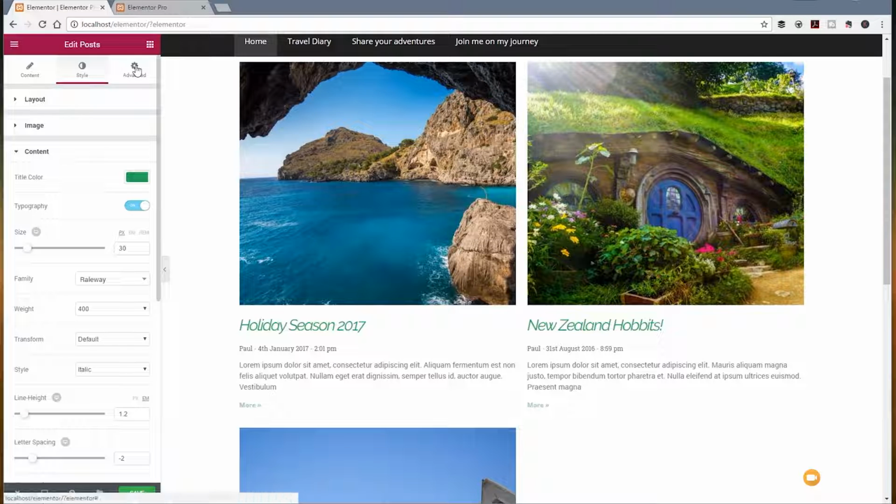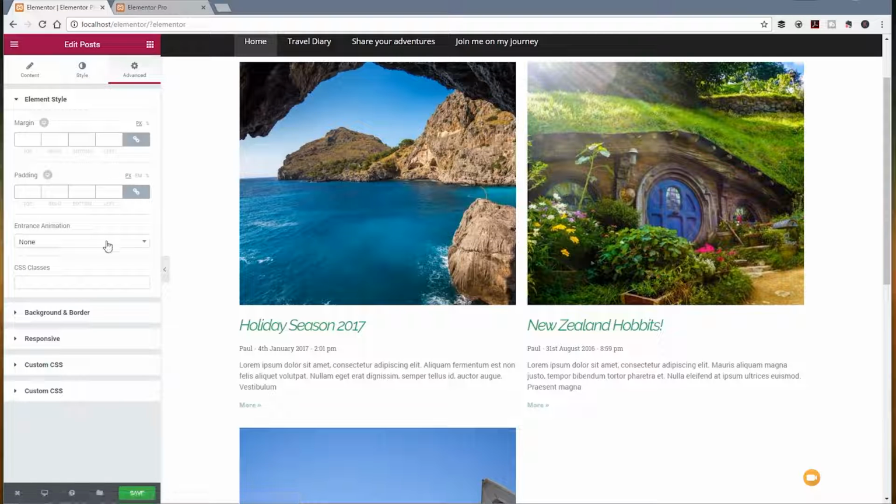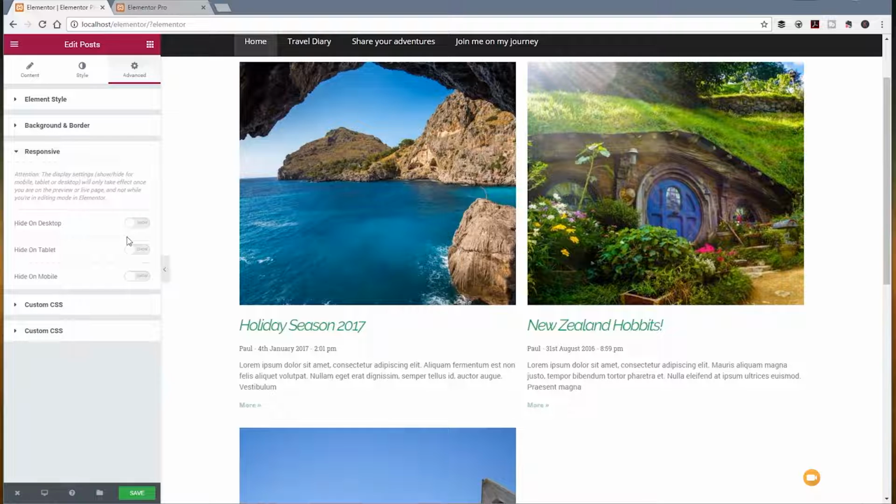And finally, if we come to the advanced section, we can now control even more information on there. We can control the margin, the paddings. We can even animate these items on. We can apply backgrounds and borders. We can control what happens on a responsive level. So we may say that we want this particular element to display on desktop and tablets, but on a mobile, we don't. We could use reverse logic if we want to.